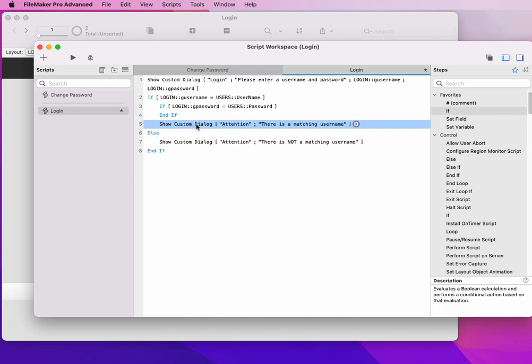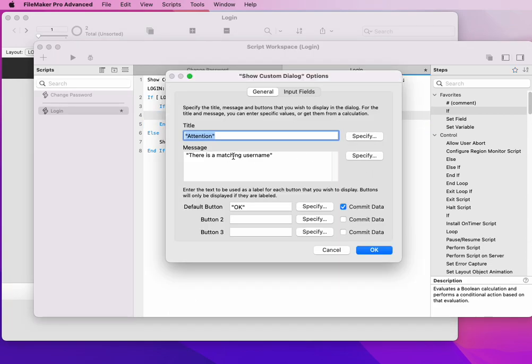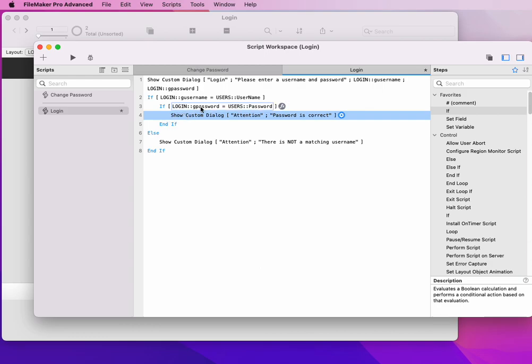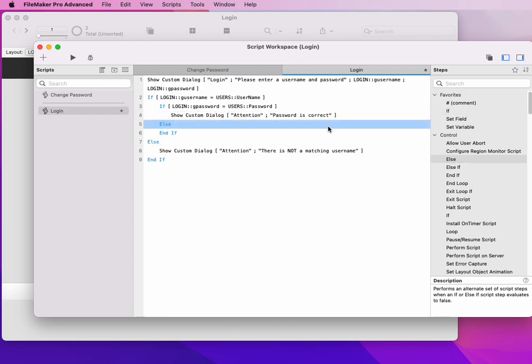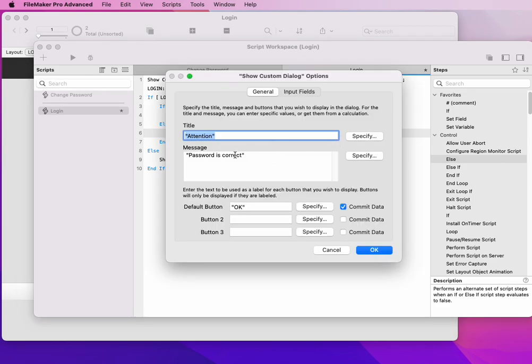So what I'm going to do, since I already know this one works, I'm going to repurpose this dialog. And I'm going to say password is correct. And here I'm running a test. So this is what it runs if the test is true. If the test is false, I always like to have something that it does if it's false. So I'm going to say password is wrong.